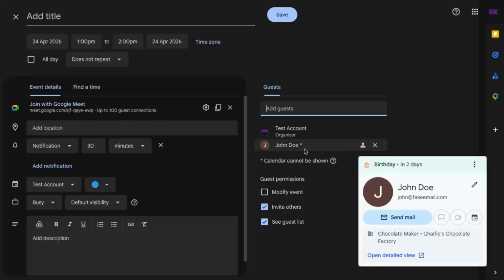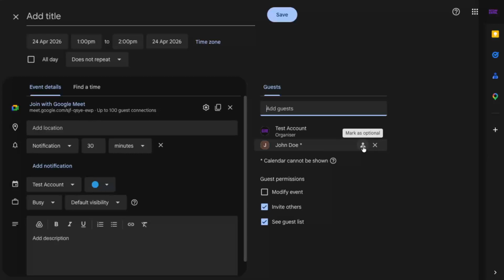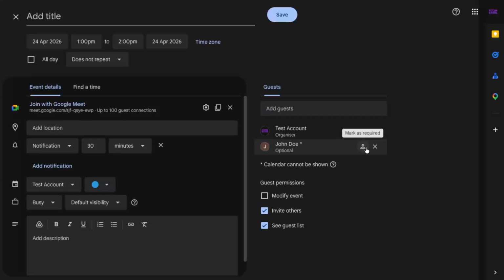Once the guest has been added, look for a small person icon next to their name. Click on that icon to mark them as optional. When you do this, Google Calendar will visually indicate that this guest is not required. They will still receive the invitation and can respond, but everyone will know their attendance is optional.